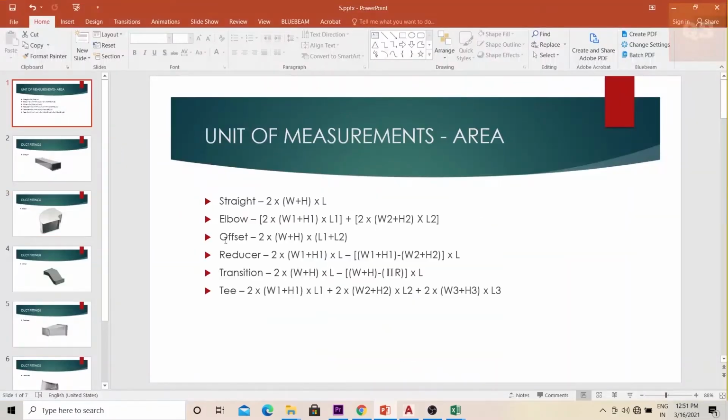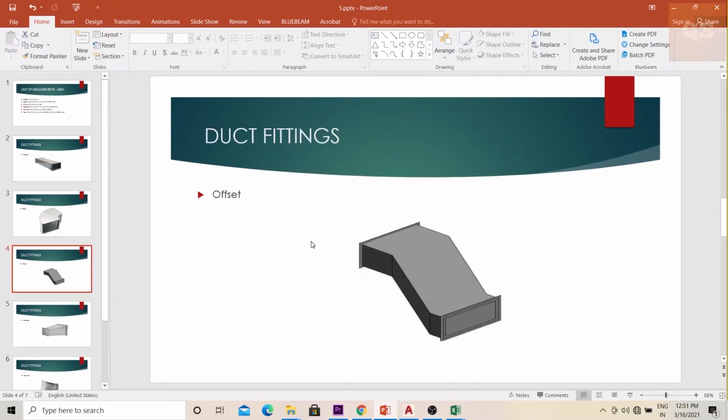Now we'll see the formula for offset. For offset, it is 2 into (W plus H) into (L1 plus L2). So if you see here, in an offset, the same piece of duct is connected, and due to the design or the route, an offset is used so that there might be some other services going through this part. So that is why offset is mainly used.